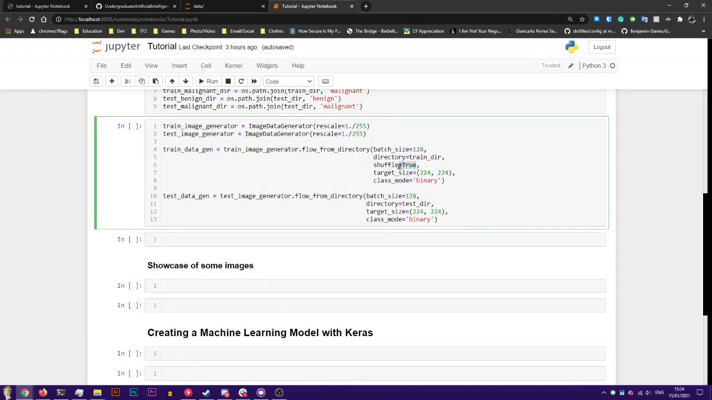The shuffle just means that when it's importing all this training data set and creating that generator of images, think of it as just a big array. When it has that in an array, do you want it in order or do you want it shuffled? In this case, we're just going to choose shuffled.